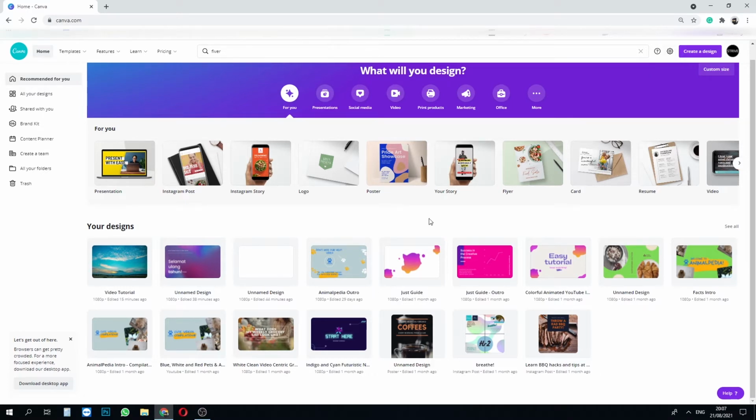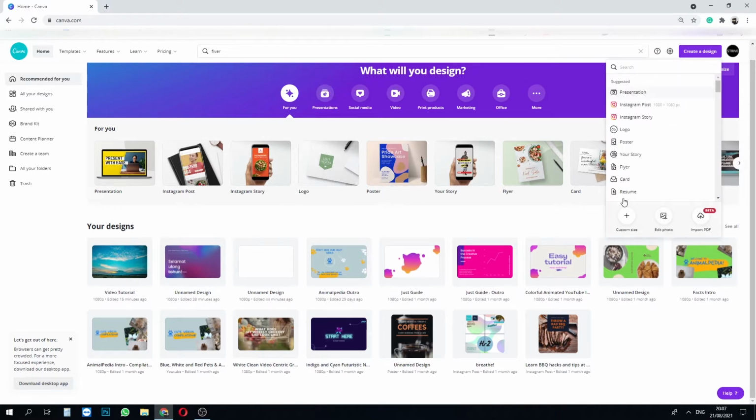So here we are on the homepage of canva.com. I've logged in with my free account. First, we have to click this to create a new video. There's this drop-down menu. We have to scroll down a bit to find a video option there. There you go, it's stated 1920 by 1080 by default for the dimension.